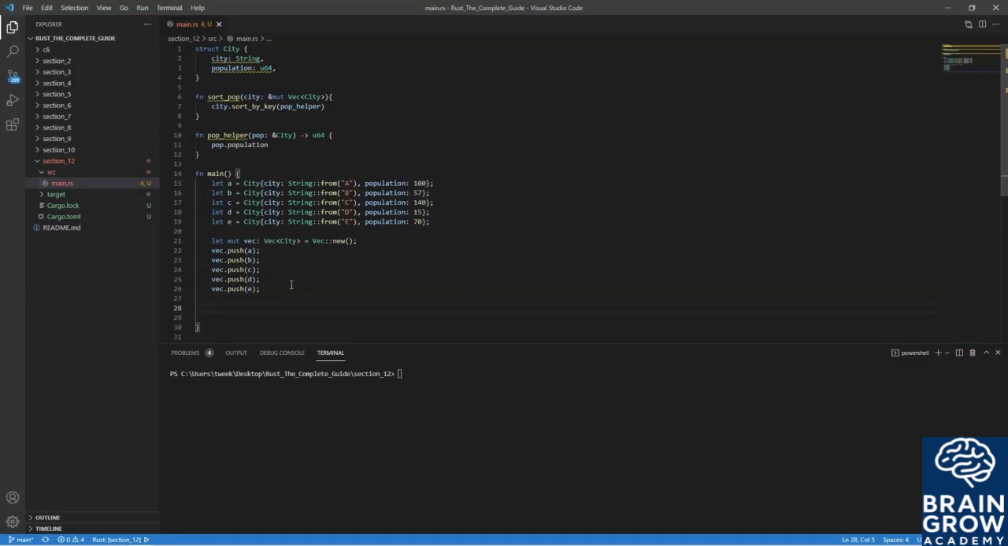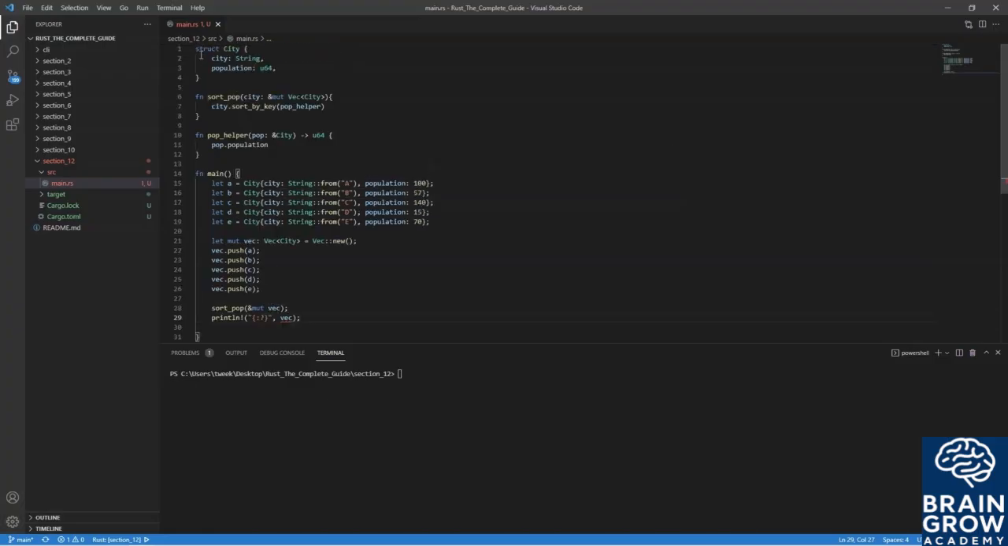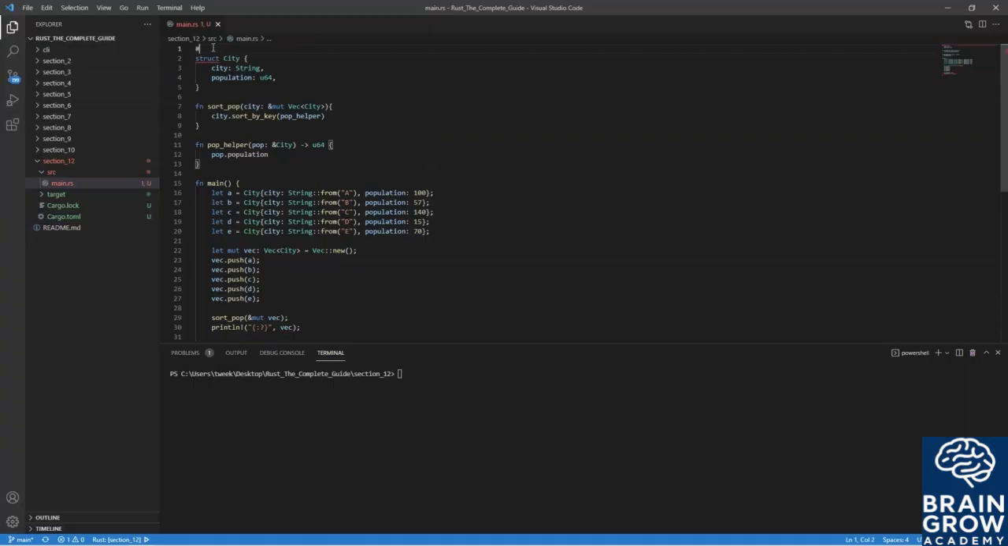So now let's call our sort population method, and we'll pass in our vector. And then we want to be able to print out our vector sorted, which we can do as such. And it looks like we have a little error. Oh, derive Debug. So we will add that in, and now our error is gone.